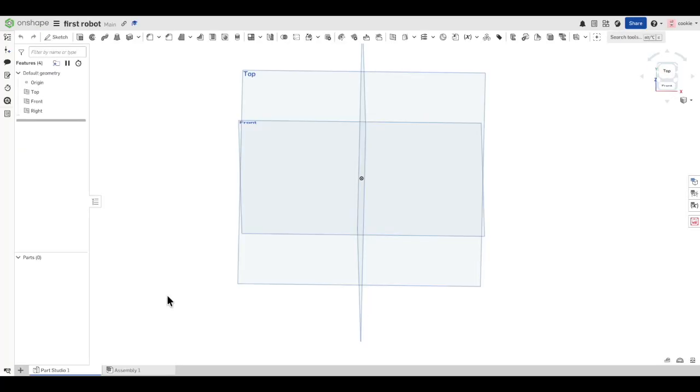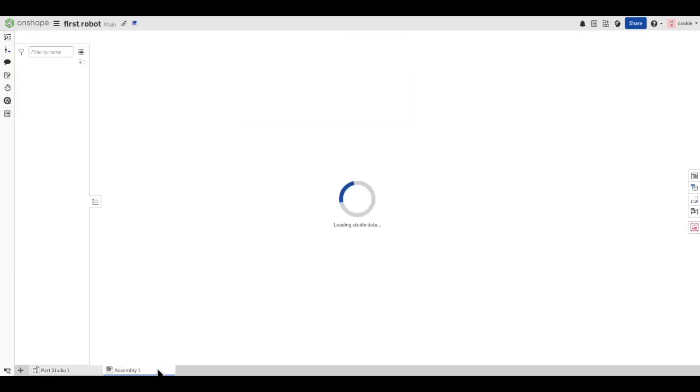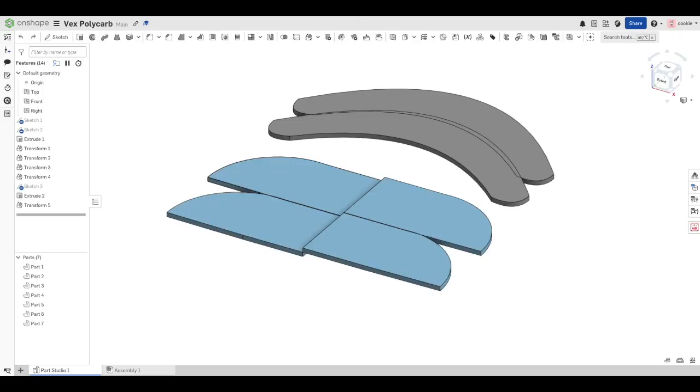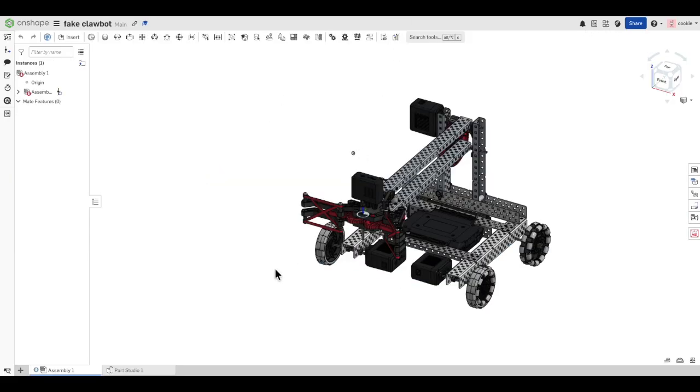When you open up the document, you'll see two tabs at the bottom, the Parts Studio and the Assembly. Part studios are primarily used for creating custom parts, while assemblies are what you will mainly focus on for robotics CADing. An example of a part studio is this, which is a custom polycarb piece. While an example of an assembly is this, which is a clawbot. In Vex CADing, you'll primarily focus on using assemblies, just like how I created this clawbot.